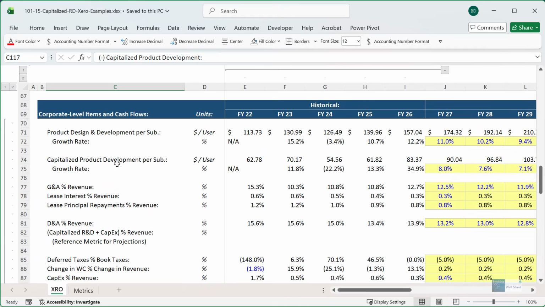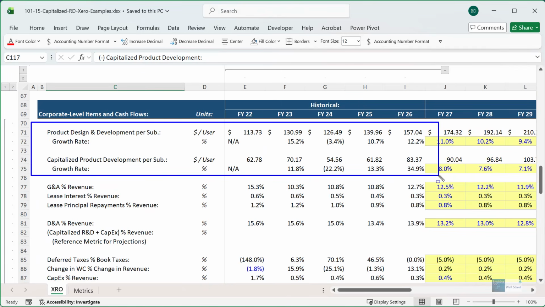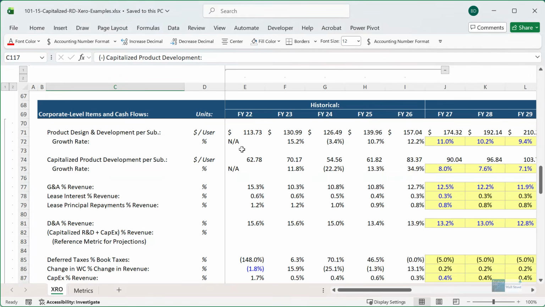When we forecast these, we make both of these dollars per subscriber figures because this is a subscription-based software company. And so we forecast both these like this and assume that as the company's subscriber base grows, they will have to spend more on both forms of research and development.